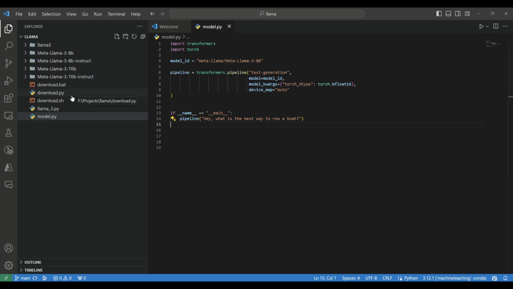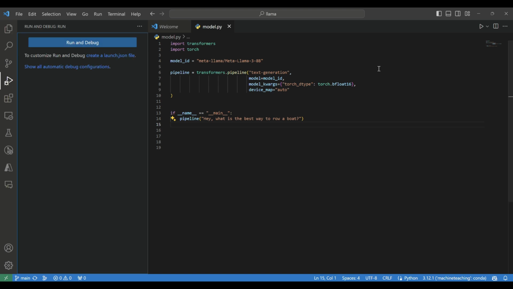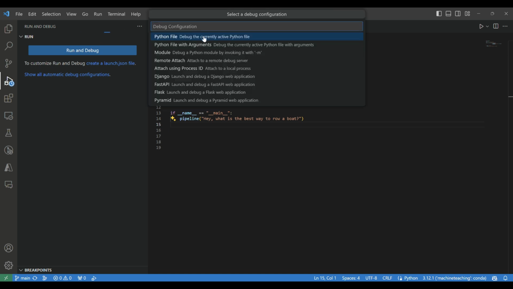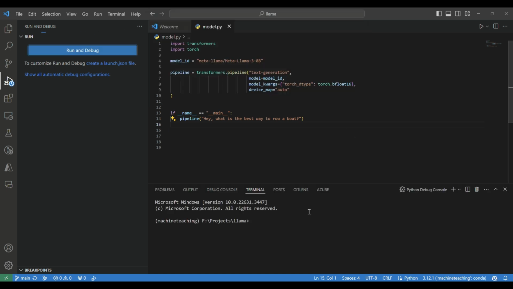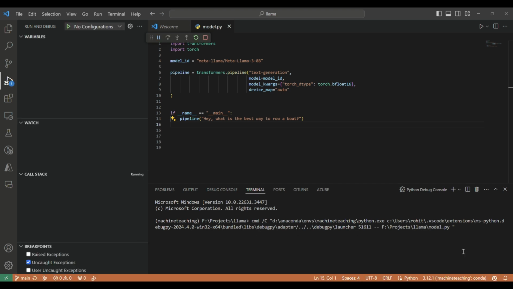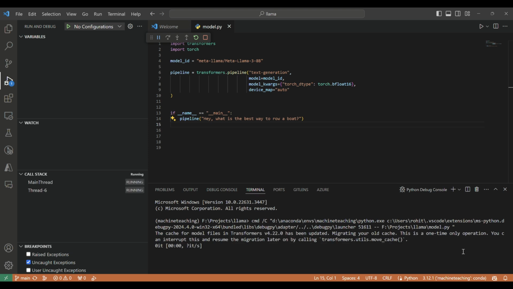Probably I'm going to run this file now, so I'm going to go to debug. I can run it right away, but I'll debug in case there is any issue. So I'm going to debug the currently existing Python file. I had opened it in the correct environment. I have the latest transformers installed from Hugging Face. If you don't have it, please do pip install transformers, and it will install the latest version.